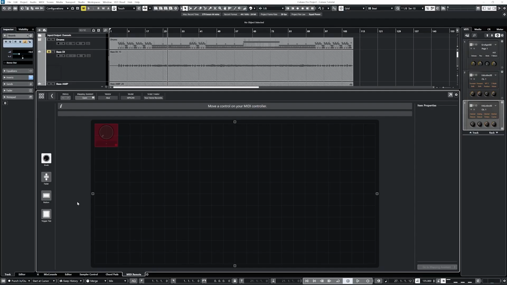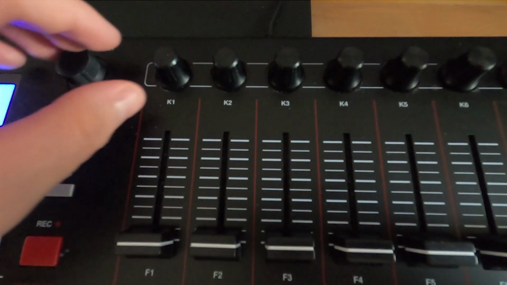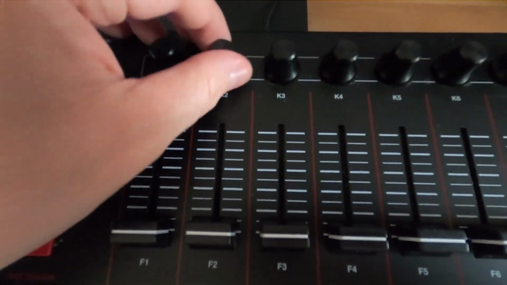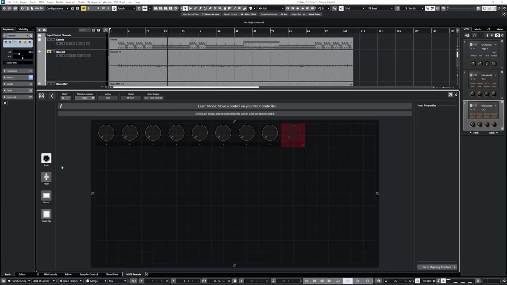To add controls, we click starting in the top left of the grid. I'll use the options on the left to add a knob. We can select the knob, fader, button, or trigger pad. I'll start by adding a row of 8 knobs. With the right spot on the grid selected, just move the knob on the keyboard to add it. It will jump to the next spot right after that, and we can keep moving all the controls on the MIDI keyboard to add all of them in.